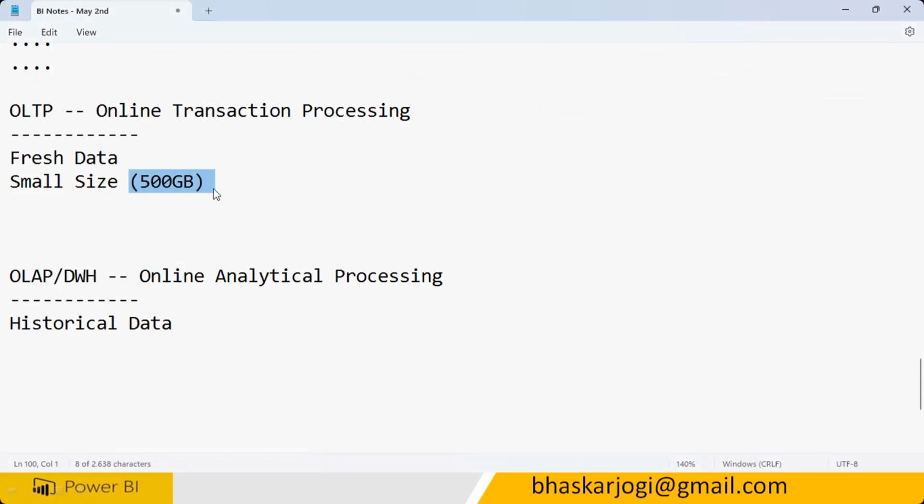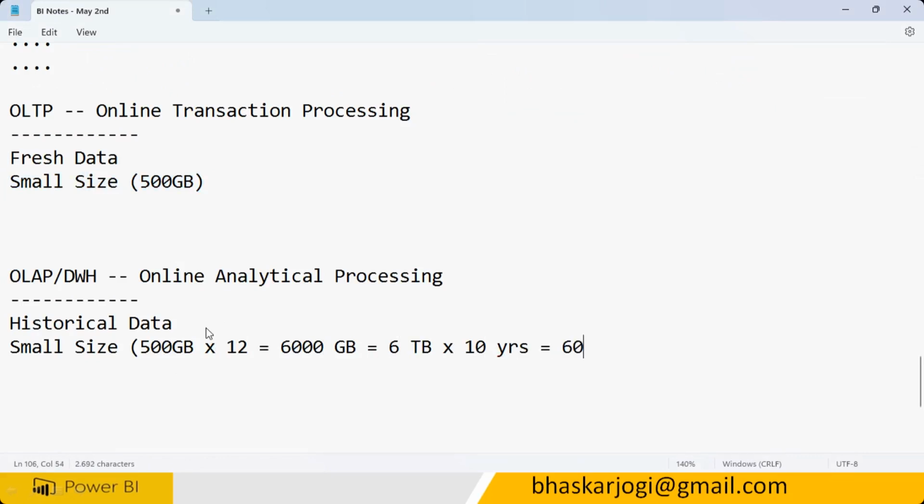Clear? But every month you're going to keep 500 GB of data. So every month data you're going to be dumping here, let us say 12 months data. It will become 6,000 GB of data, which is equivalent to 6 terabytes of data, into 10 years of data. It is becoming a very large amount of data here. So 60 terabytes of data. So you have to understand every month you're going to be dumping the data, which is not a very small amount of data. It will become large data. So data warehouse is going to be storing terabytes of data, and your OLTP system is going to be storing a very small amount of data.